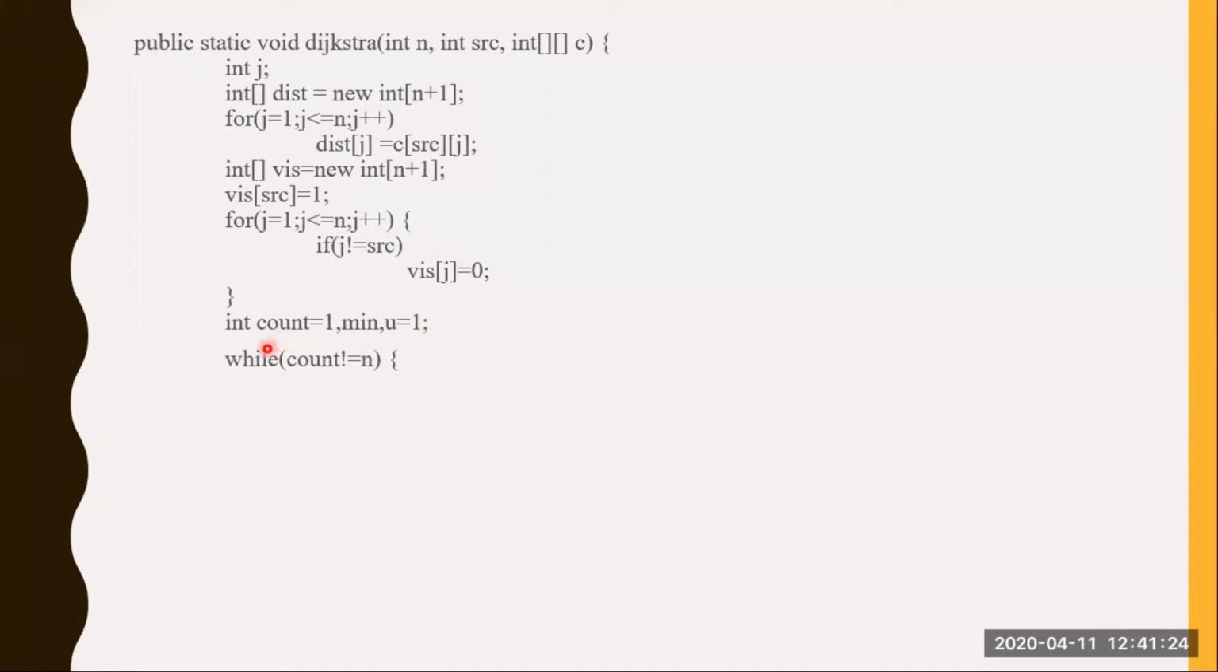So the ending criteria is count not equal to n, because count is the count of how many nodes we are visiting, how many nodes we are putting into the tree. I'm initializing minimum to 99. Why am I initializing it to 99 inside the loop and not outside? The main reason is that every time I want to find the smallest distance. So that means every time I need to have my minimum as the highest value for each and every iteration of the count.